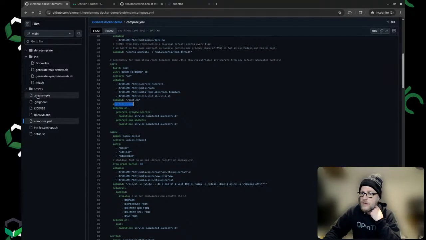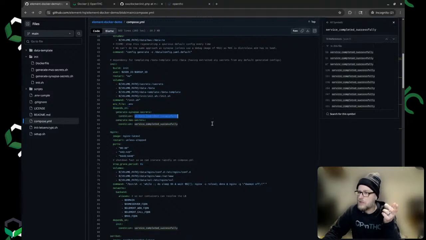It has its environment file that they show you how to do an example of. And then it gets super, super fun. This one depends on the previous two services that we were looking at, and it depends on their conditions: service completed successfully. So I never knew about this trick. And I'd asked AI and some robots about how to do things like this.